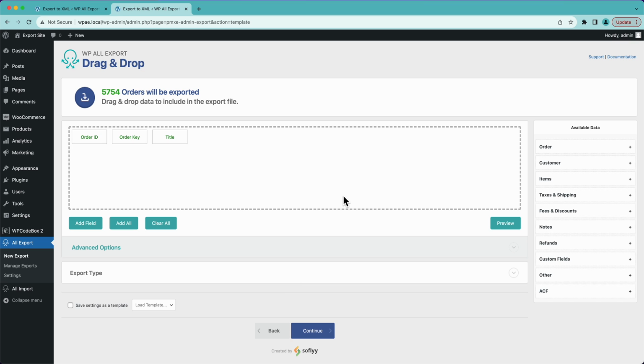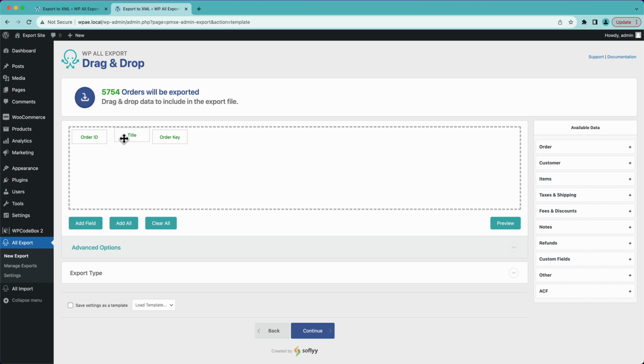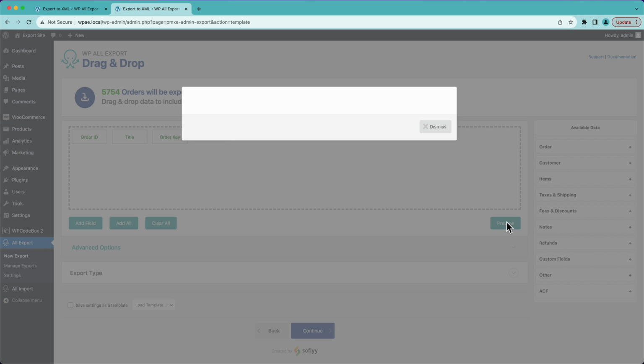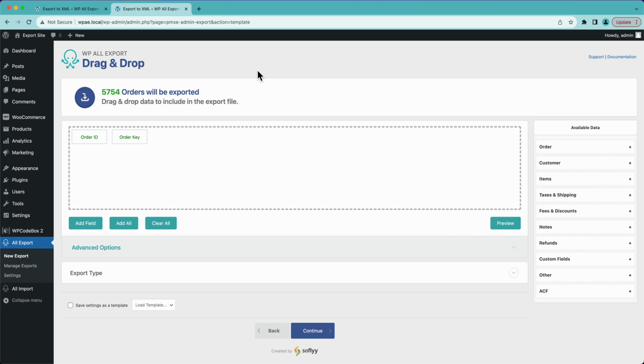All right, so here's where we set up our export file. We start off with just order ID, order key, and the title. We can preview that, and this is what it looks like. We have order ID, key, and title. We can drag and drop to rearrange these. Now the title is in the second column, or we can drag these out of the box and remove them.